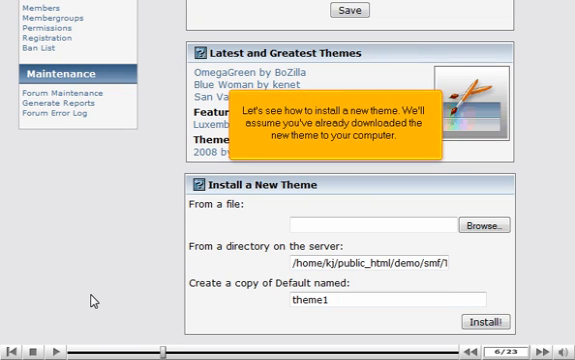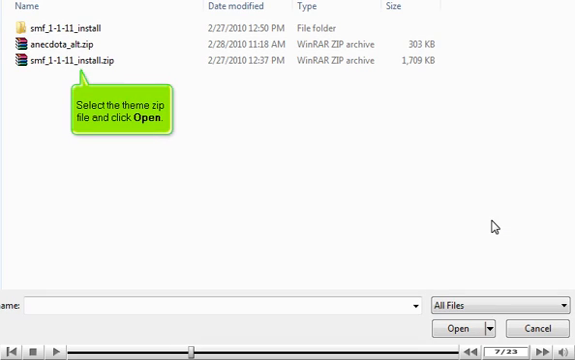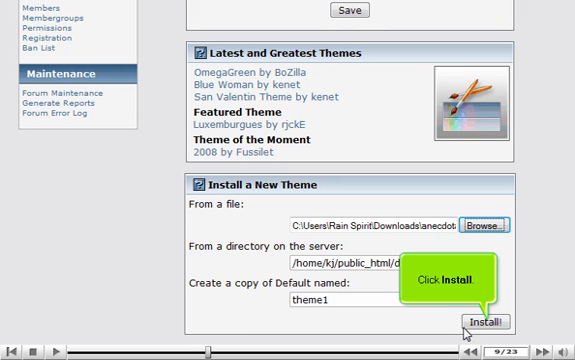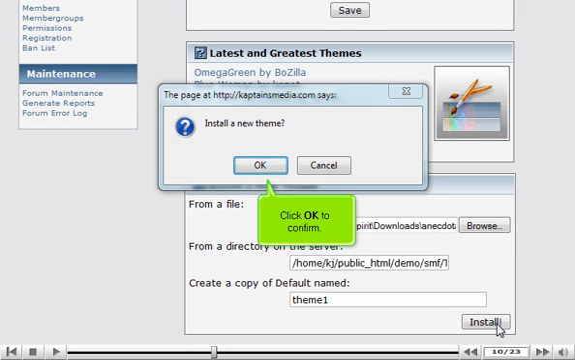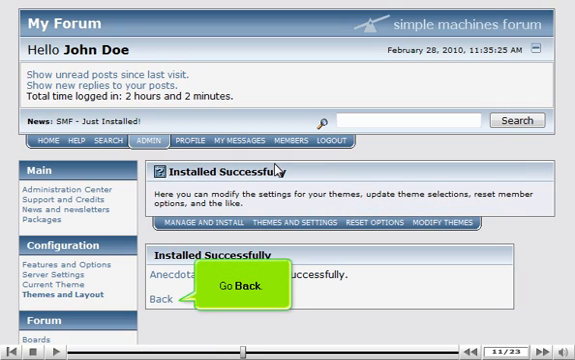Let's see how to install a new theme. We'll assume you've already downloaded the new theme to your computer. Click Browse. Select the theme zip file and click Open. Click Install. Click OK to confirm. Wait a few minutes until your theme has been uploaded and installed. Go back.